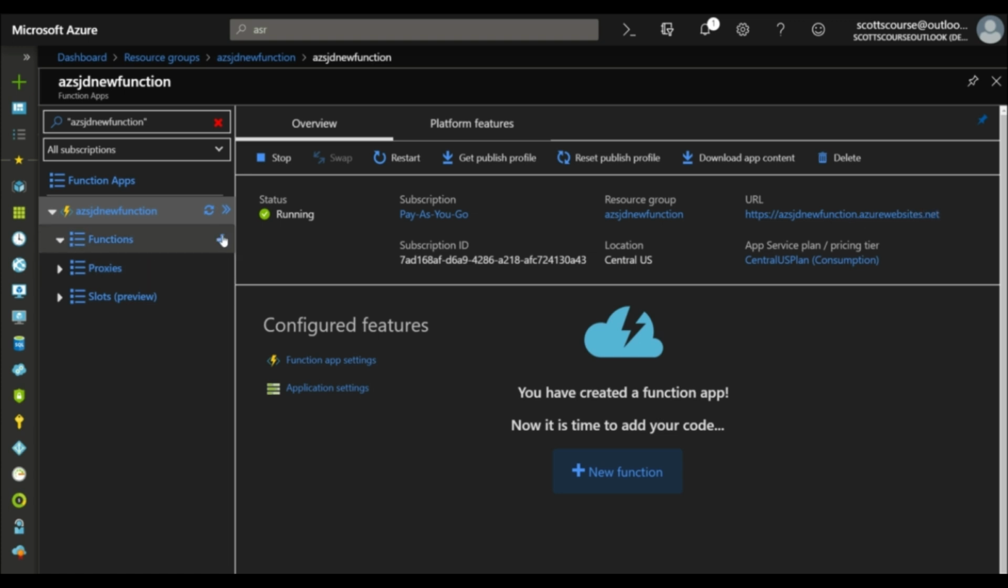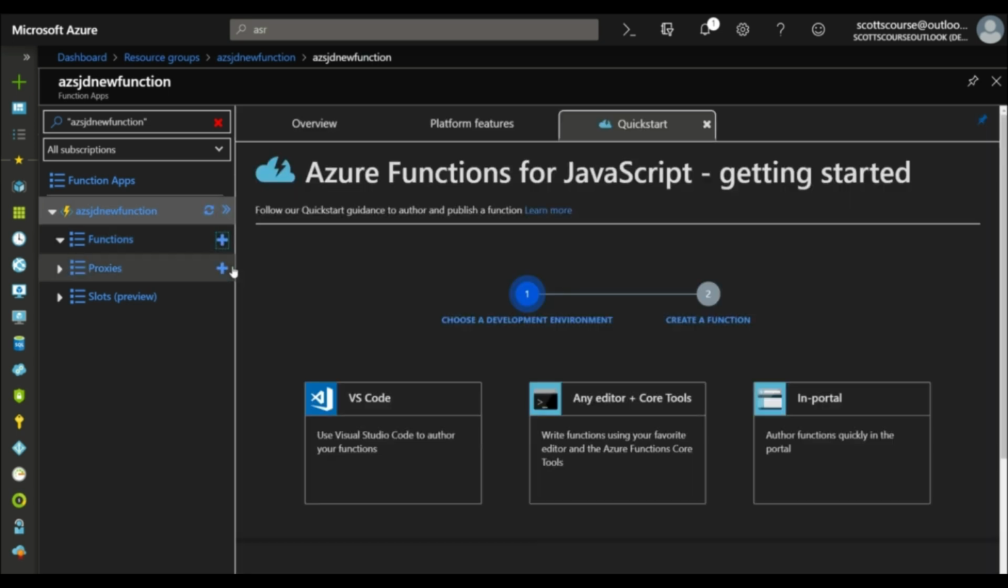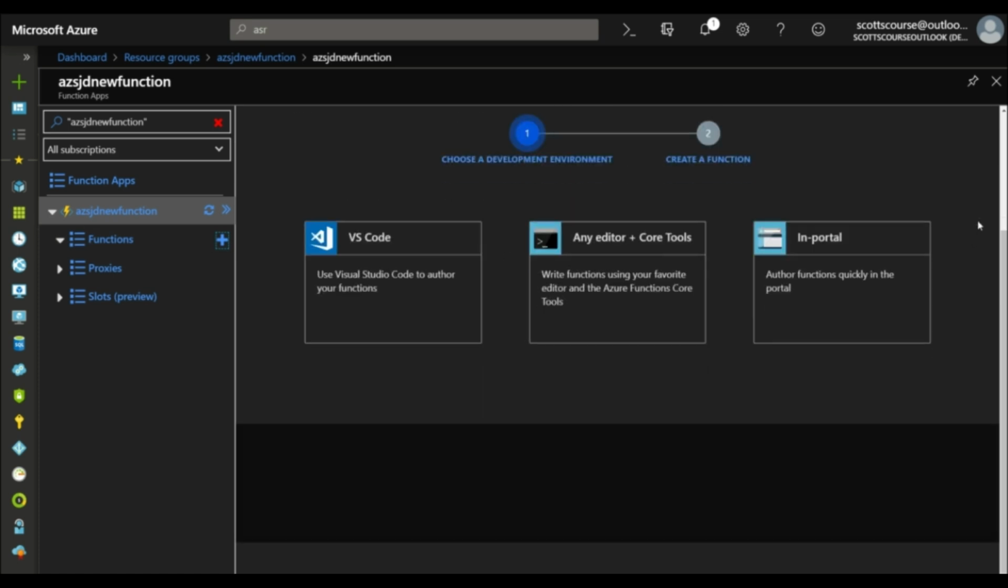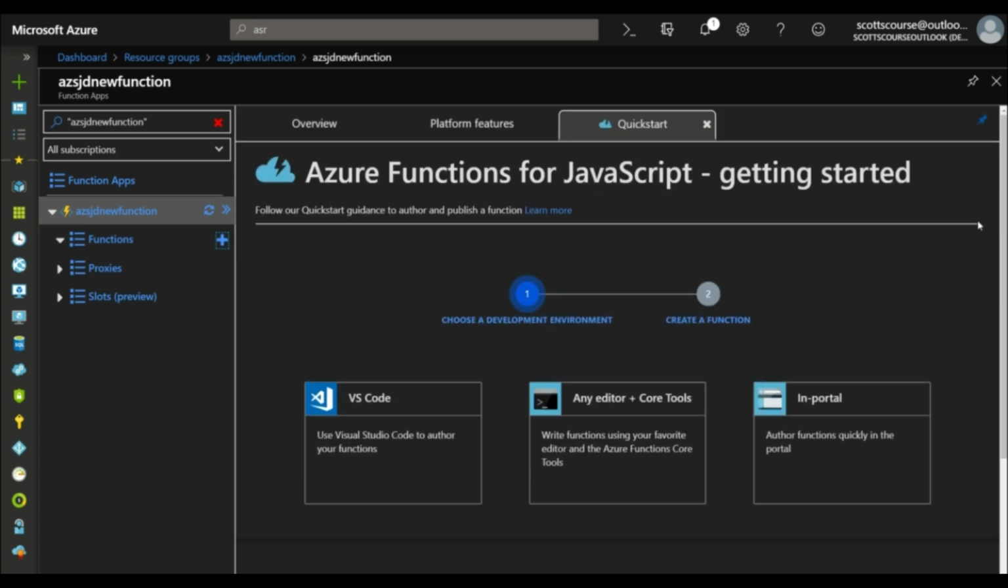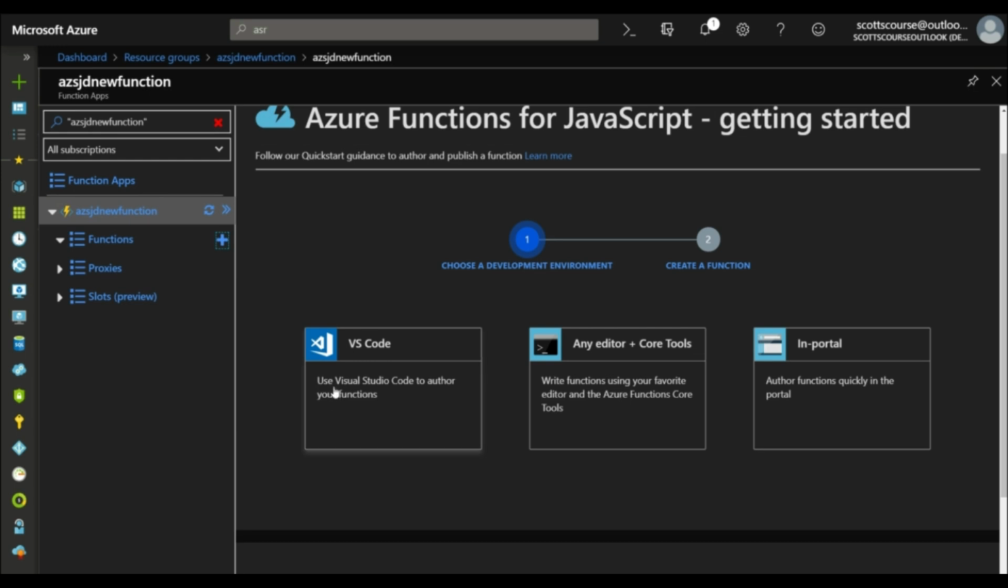Okay? So let's create our first function. Okay. So I'm going to click the plus sign here. Now, functions, one of the great things about them is that there's a wizard type interface for you to create functions. Okay, so you can basically create a function using Visual Studio Code.